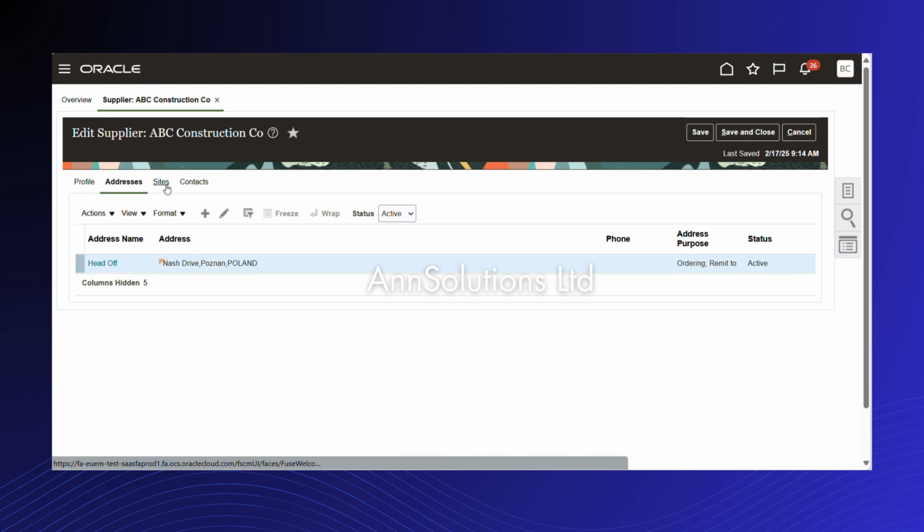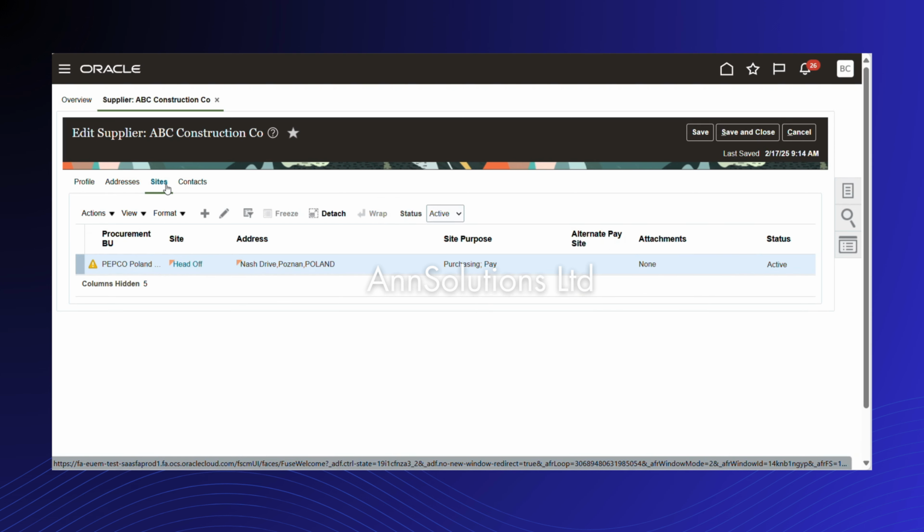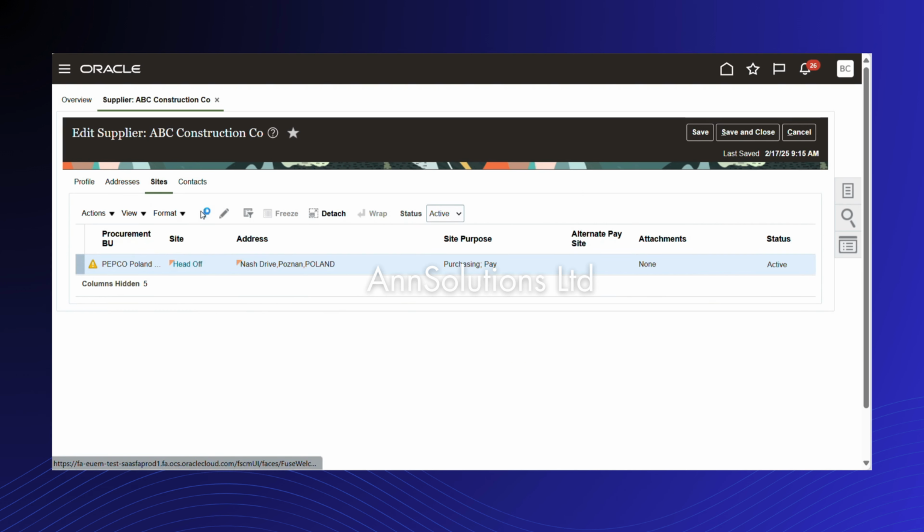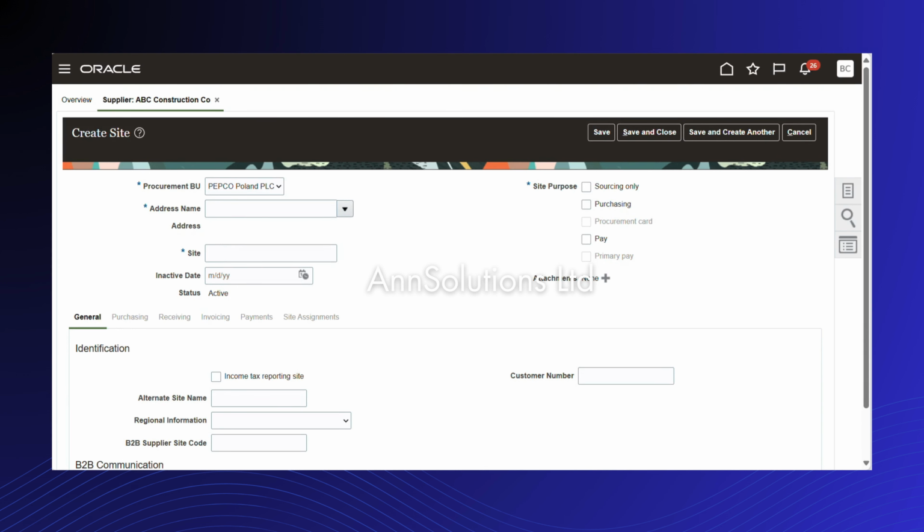Now, what is a site? A site is nothing but a relationship between your procurement BU and the supplier. So when you're creating the site, first of all, it will ask you which procurement BU this site belongs to. I'll just quickly show it to you: when you select the create button, that's a mandatory field. You have to select which procurement BU this site belongs to.